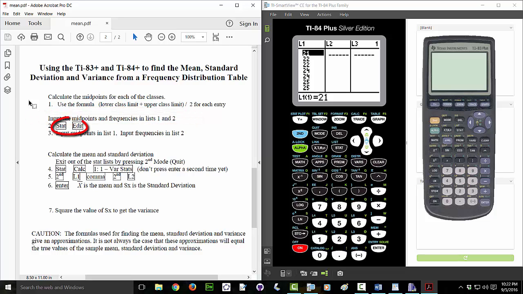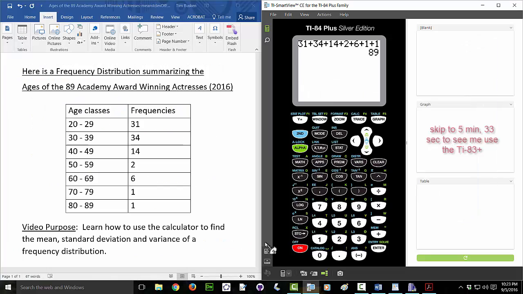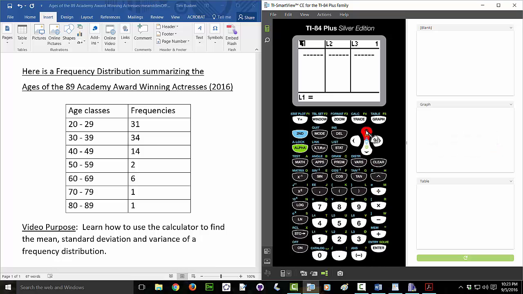So we're going to open up the calculator's list environment by pressing the stat button, then edit. Then we're going to input those midpoints into list 1 and the frequencies from the frequency table in list 2. Let's go ahead and do those steps now. Okay, let's open up our calculator's list environment by pressing Stat Enter. If there's any data in your calculator's list 1, you'll need to erase that by using your arrow key to arrow up and over until your cursor is highlighting L1, and then press Clear, Enter.